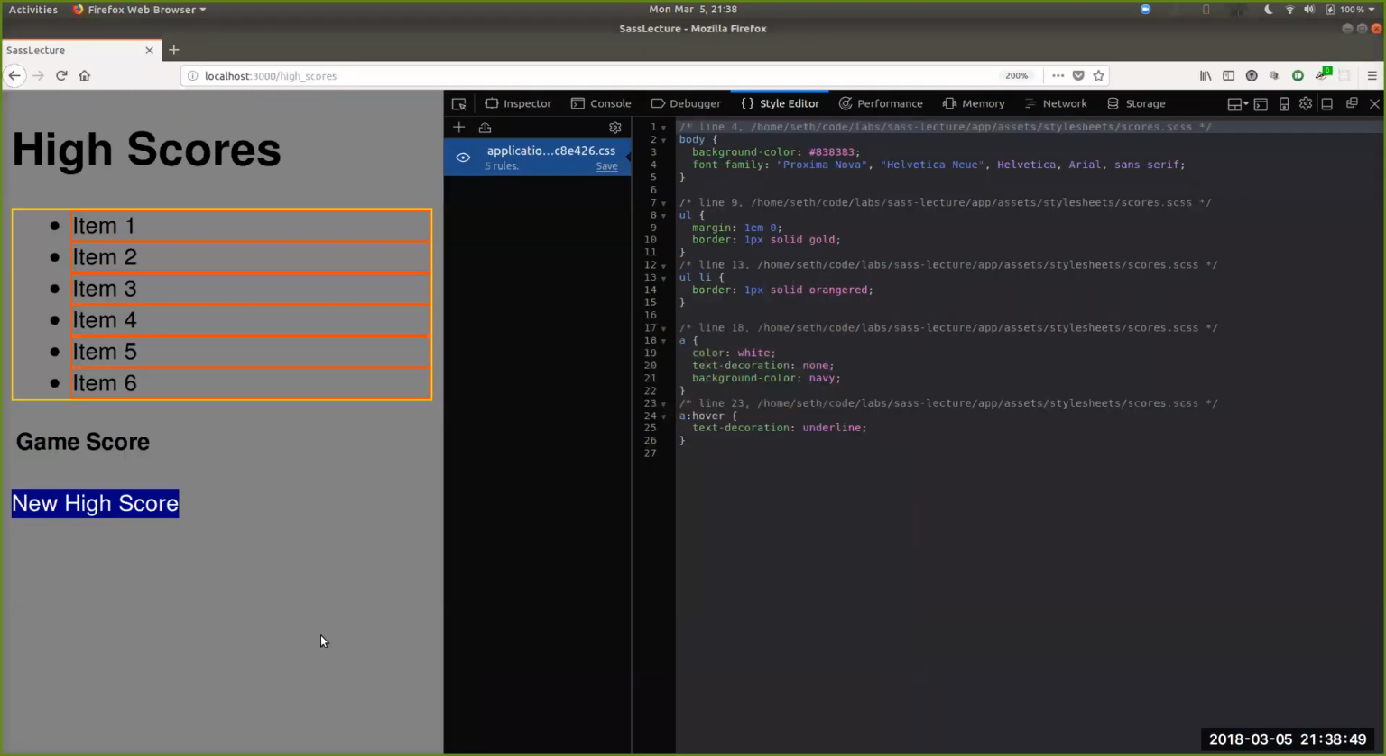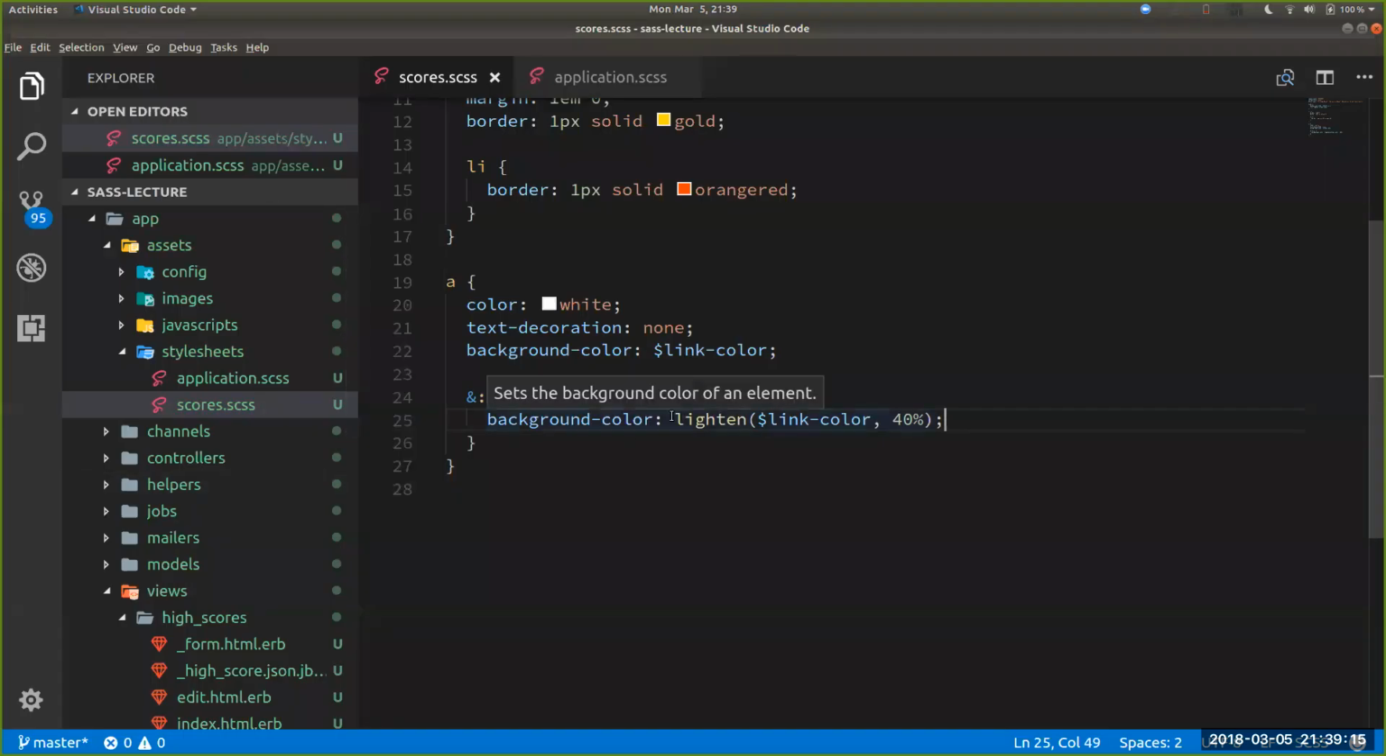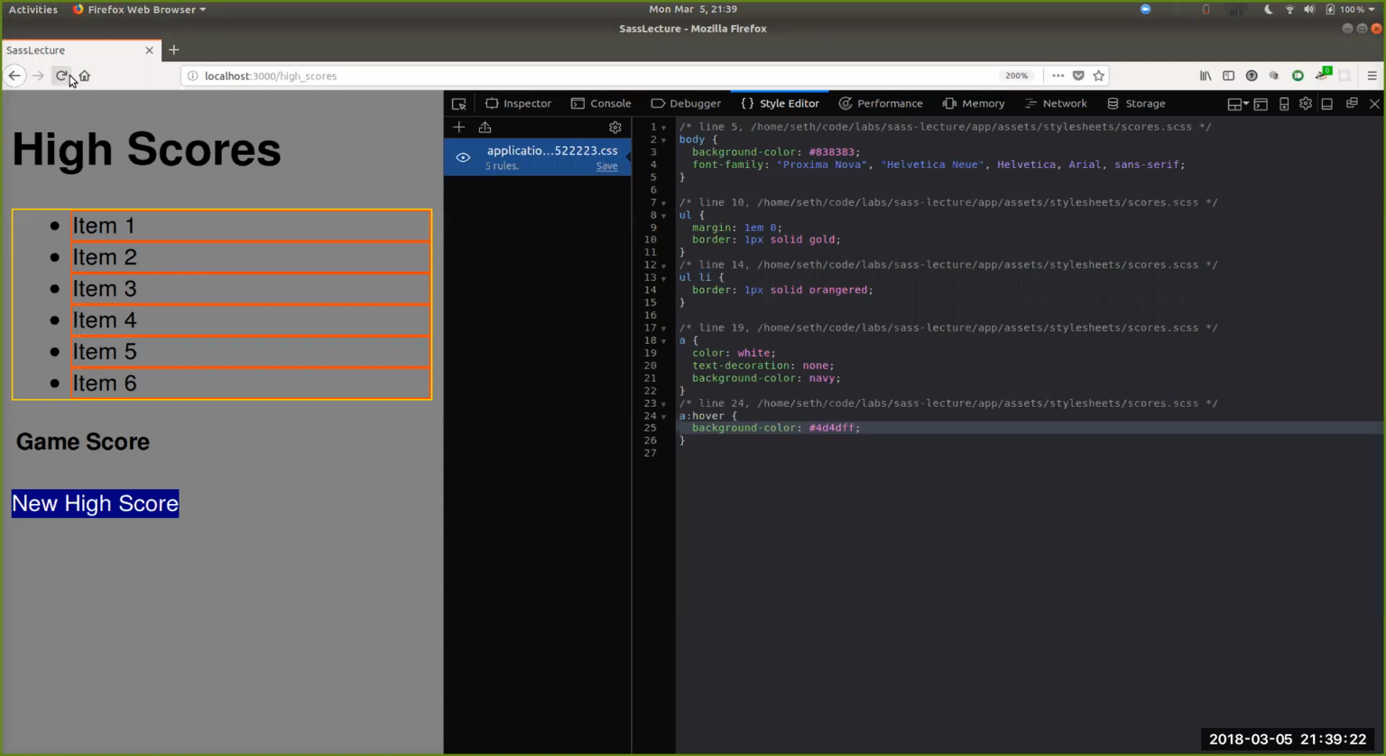And we can refresh. We also see that that was automatically taken care of for us. The hover with the background color that's lightened. I guess that's 40% lighter than navy. And let's see what happens. Now we see that changes. Same goes for darken. There's a darken function. I'm assuming 40% darker than navy is black. We'll find out. Yeah, black.